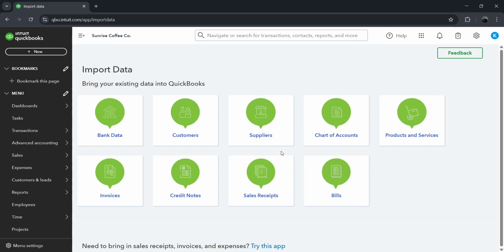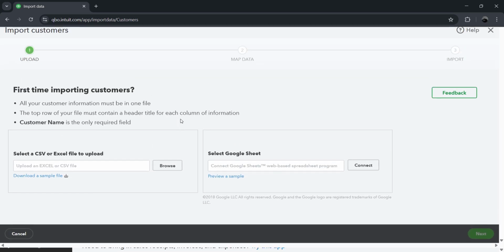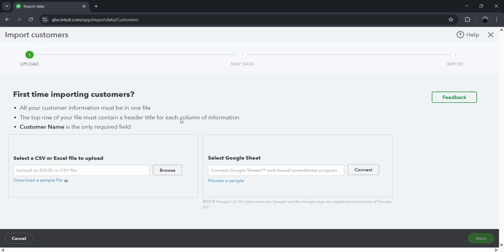On the Import Data screen, you'll see several options for what type of data you want to import. Go ahead and click on Customers. This tells QuickBooks exactly what kind of information you're about to upload.